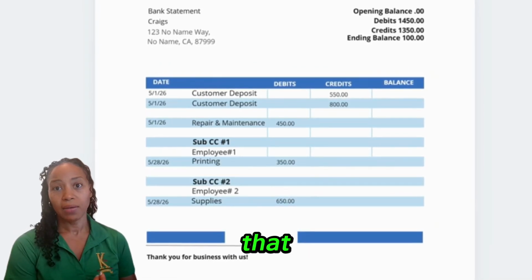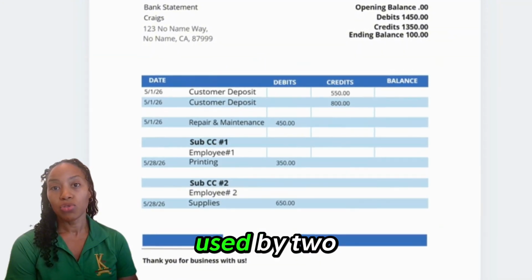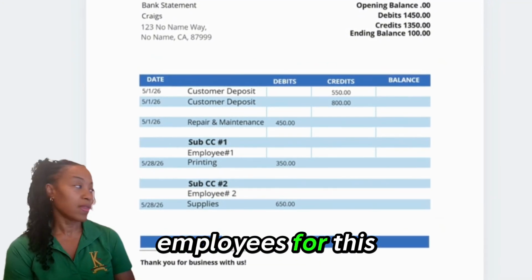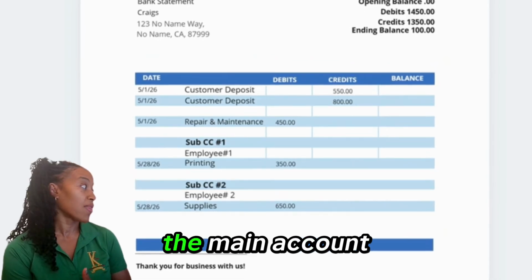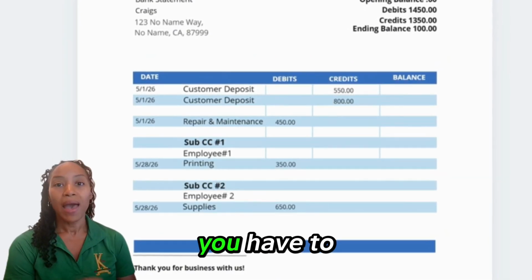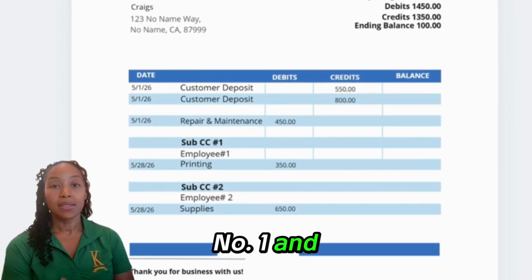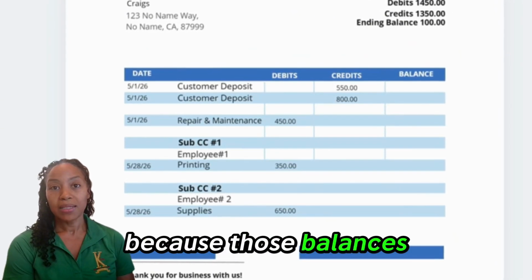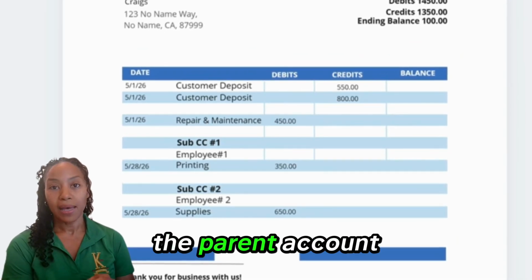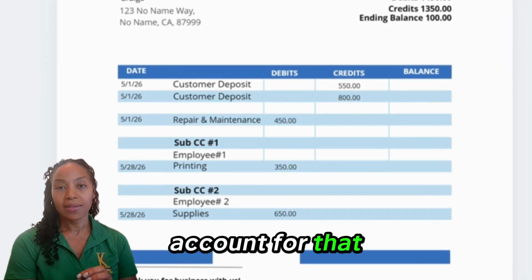So we know that this main account has 2 separate credit cards that are being used by 2 employees for this business. And this is important because when you have to reconcile the main account, you have to reconcile the sub accounts, sub credit card number 1 and sub credit card number 2. You have to reconcile those because those balances roll up into the parent account in order to reconcile this main account for that statement period.